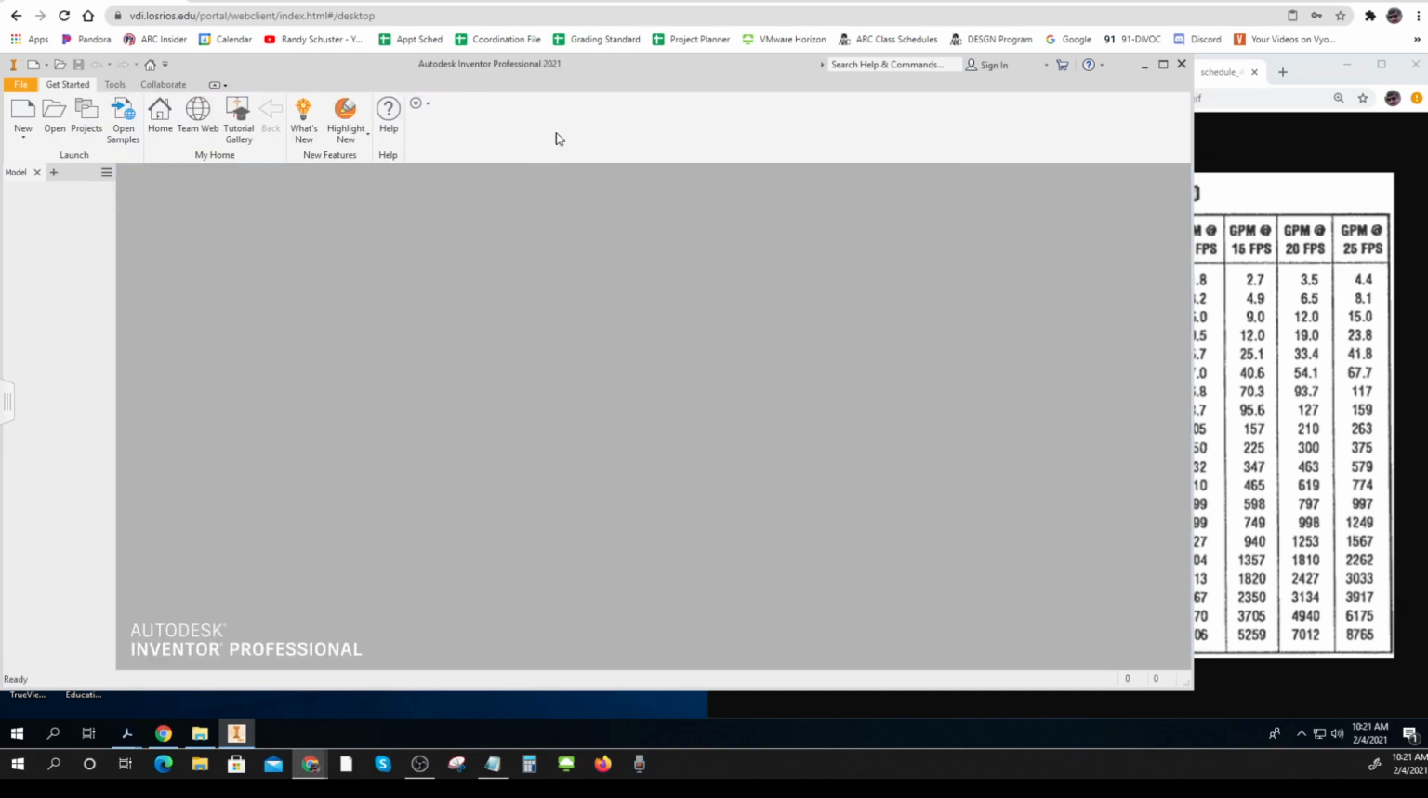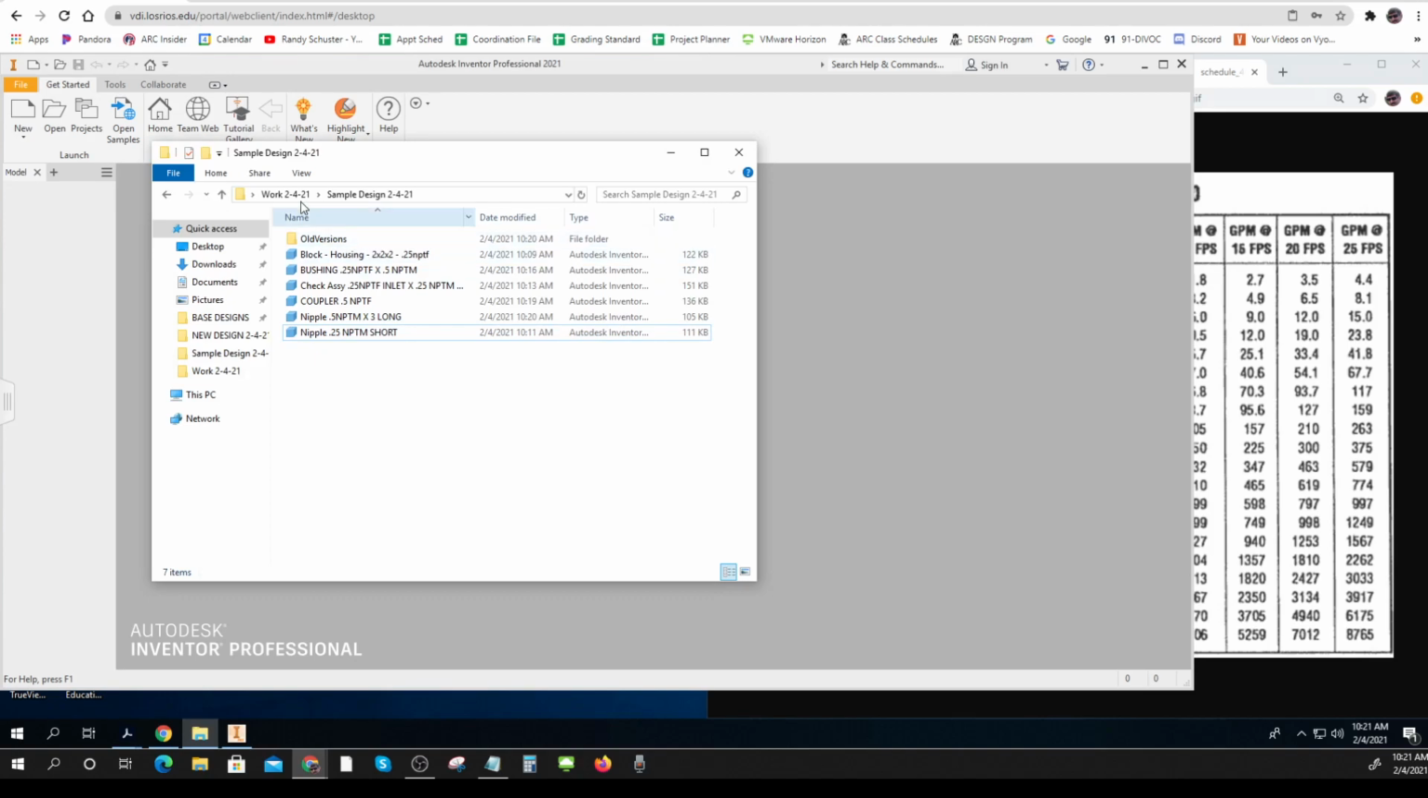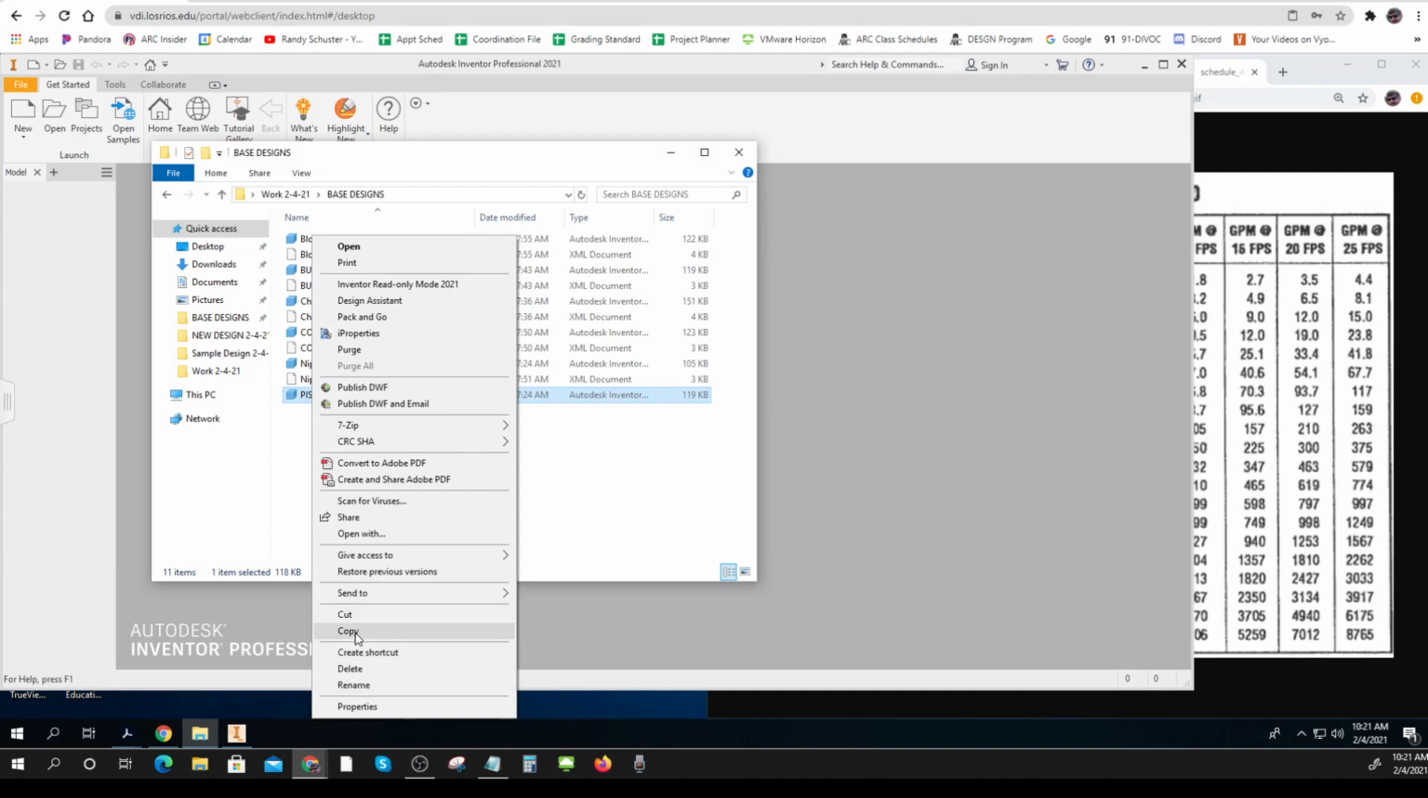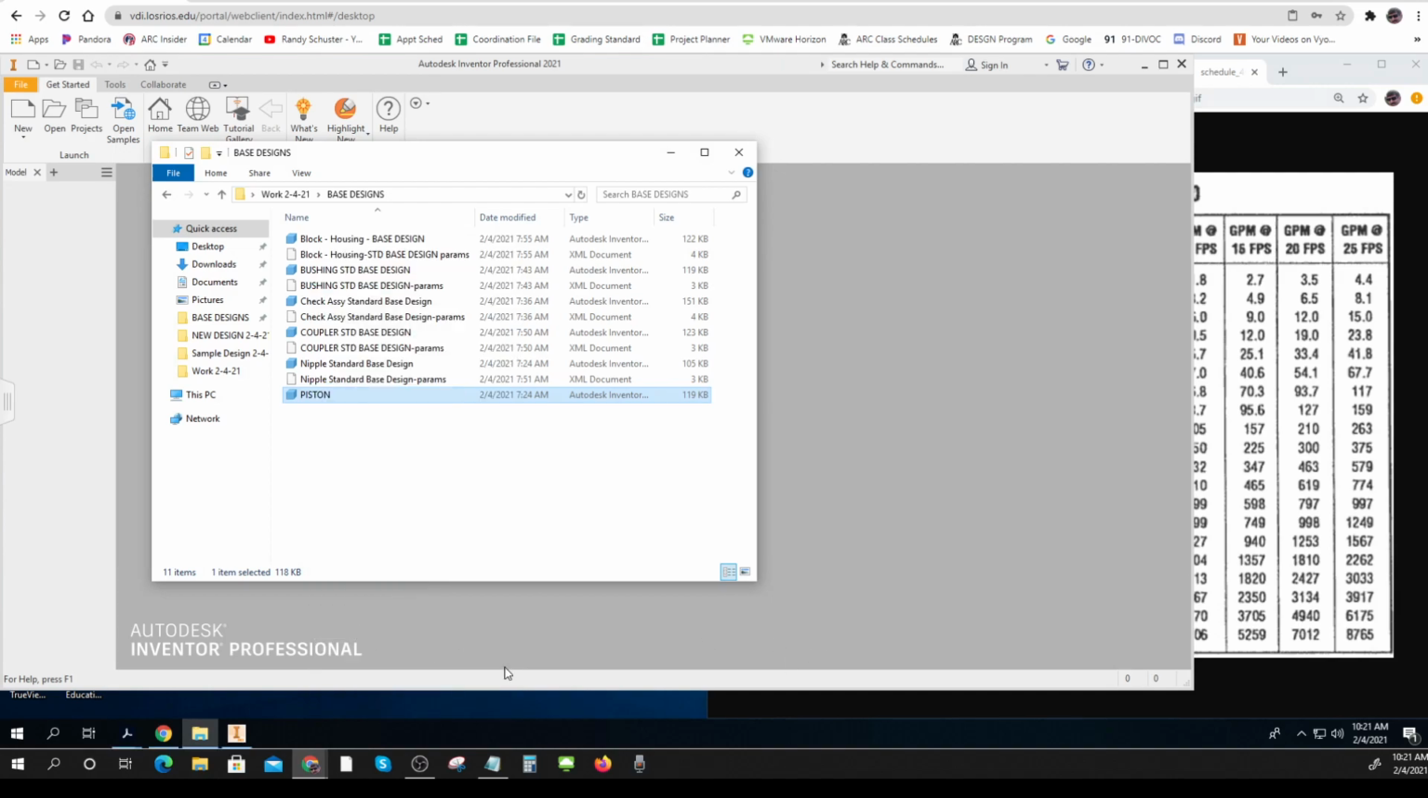And of course, my last one is the piston, which we haven't done a lot of work with yet. The piston just is correct already. So you can use your piston-based design and copy it.